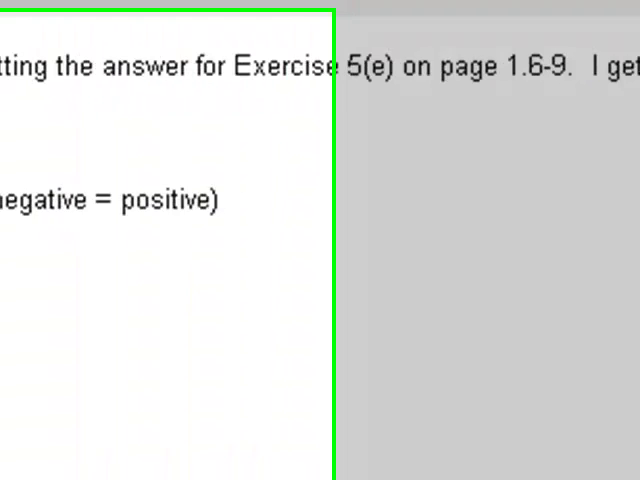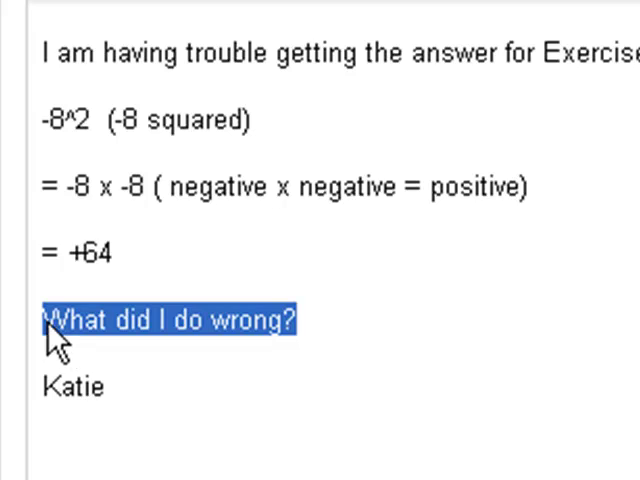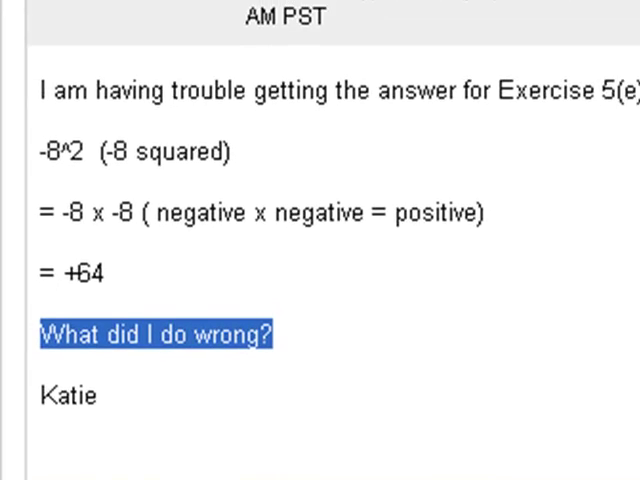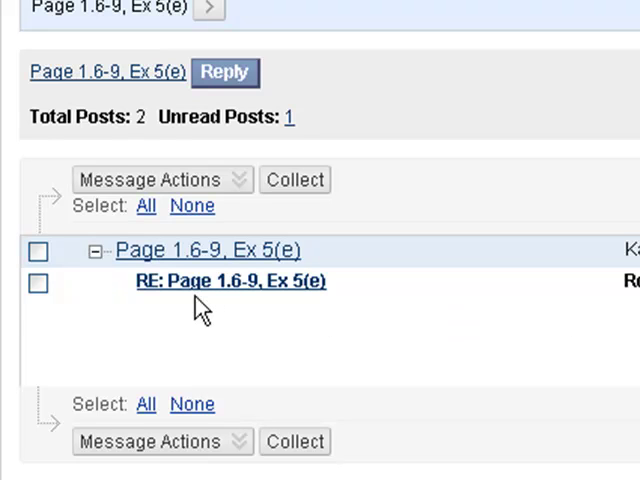She wrote beyond that so that I can read it and you can read it and see what steps she took. And that will help me or you reply to her with the correct answer and answer her question that says, "What did I do wrong?" If we scroll down now, we can access the reply of the professor. Let's click on that.